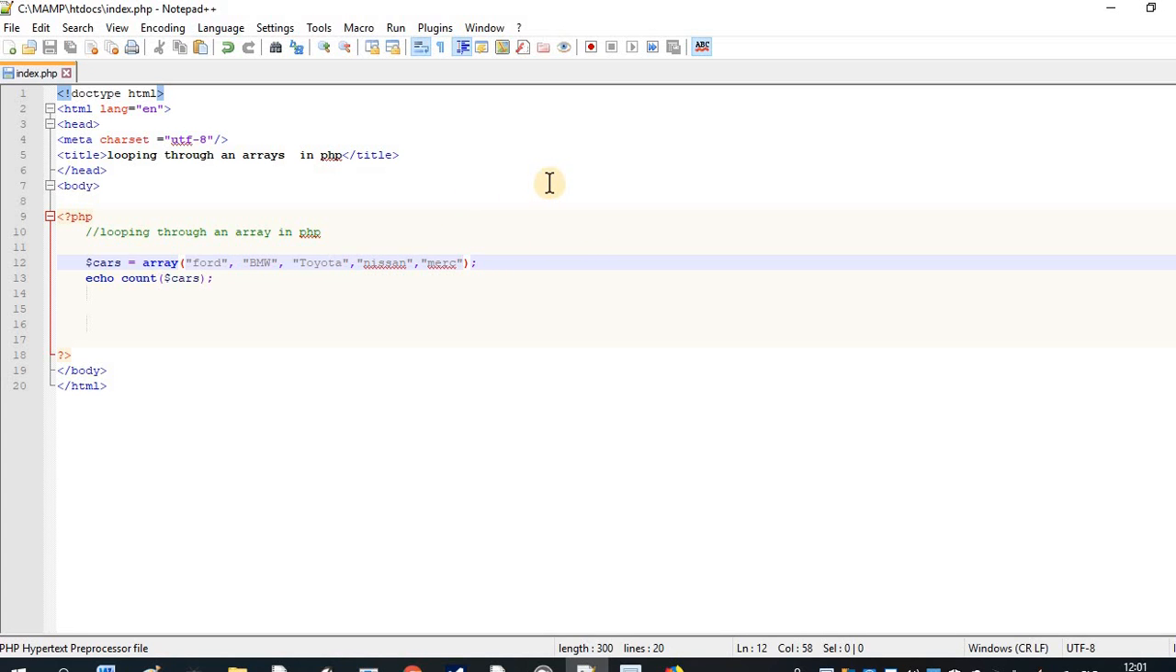In the next one, we'll move on to looping through arrays. I want to spend a bit more time on that, and I'll see you on that one.